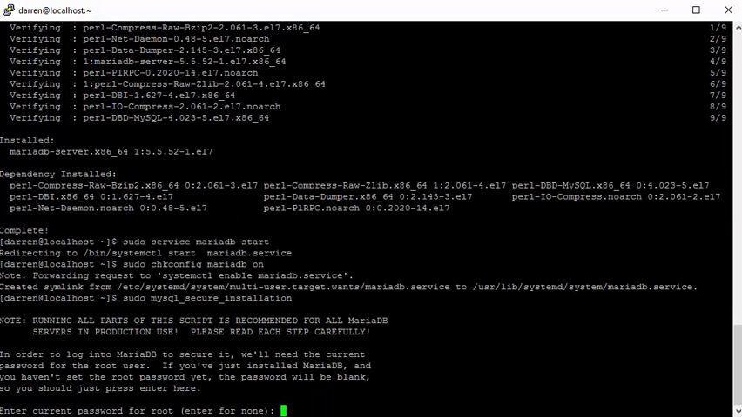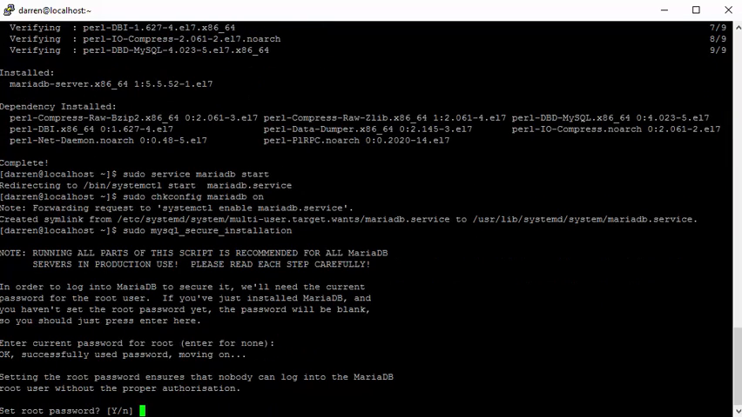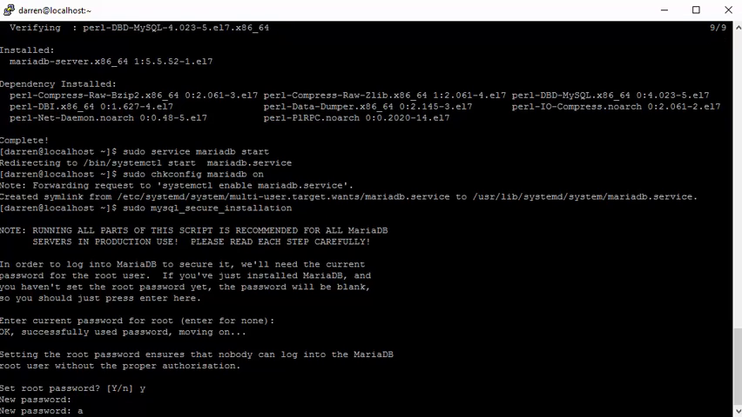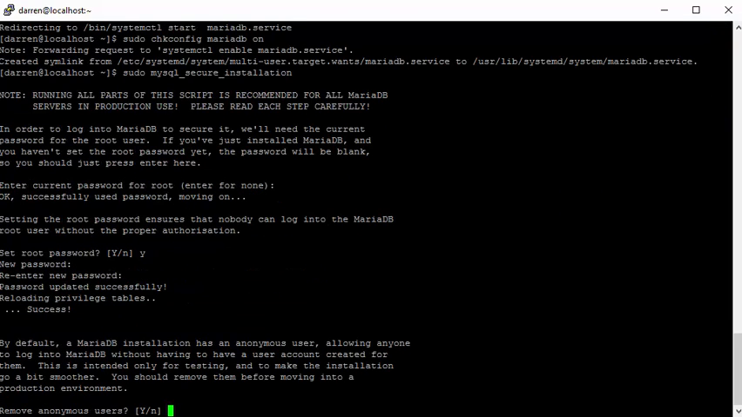Okay, so enter the current password for root. By default, there's none on MariaDB, so just click enter. Okay, set a root password? Y, yes, we want to. Okay, enter a password. Confirm that password. Okay, so that's done. We can see success.